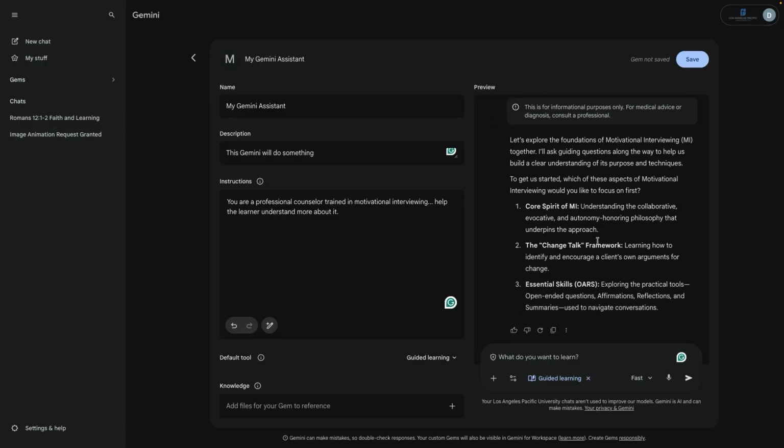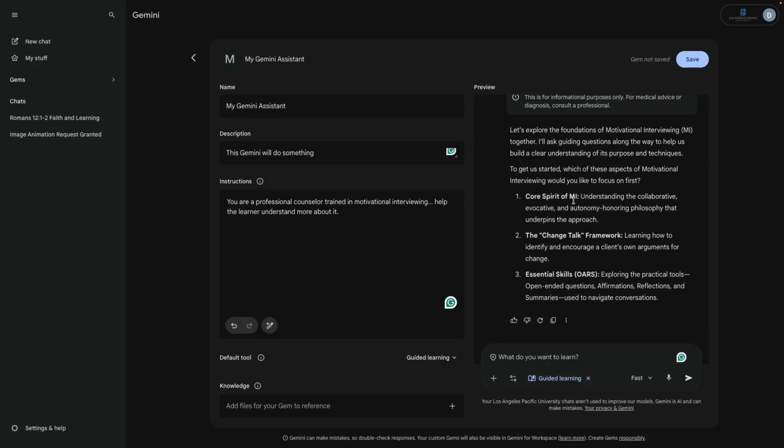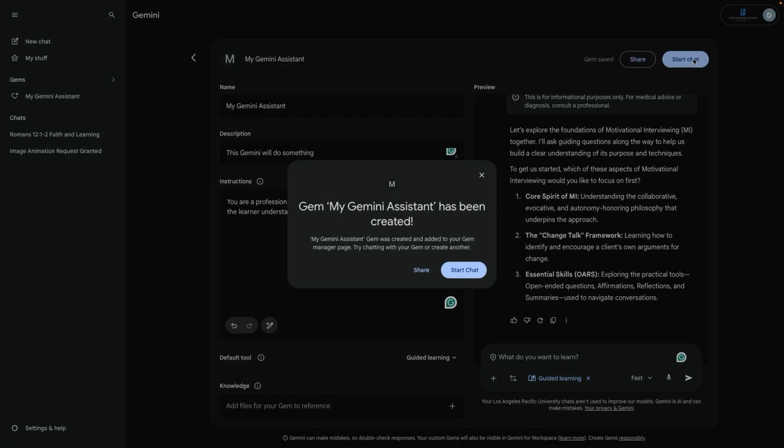So we're going to explore the foundations of which part would you like to focus on first. And then you can practice working through it. And to save your assistant, you just need to click save. And it tells you it's been created. And that's how you create your assistant, and you'll have a chat.